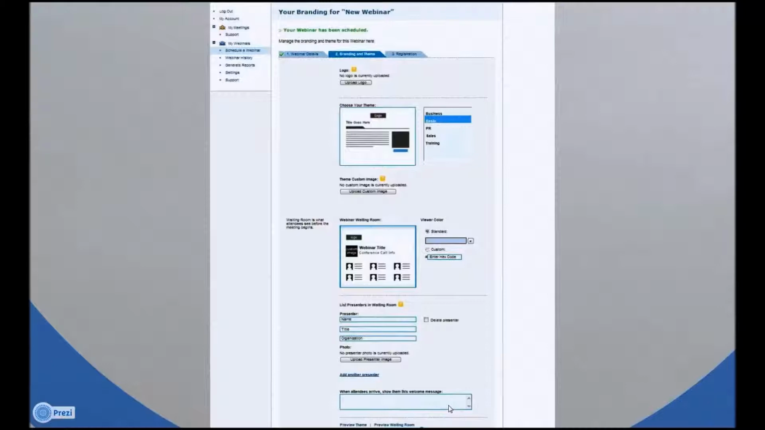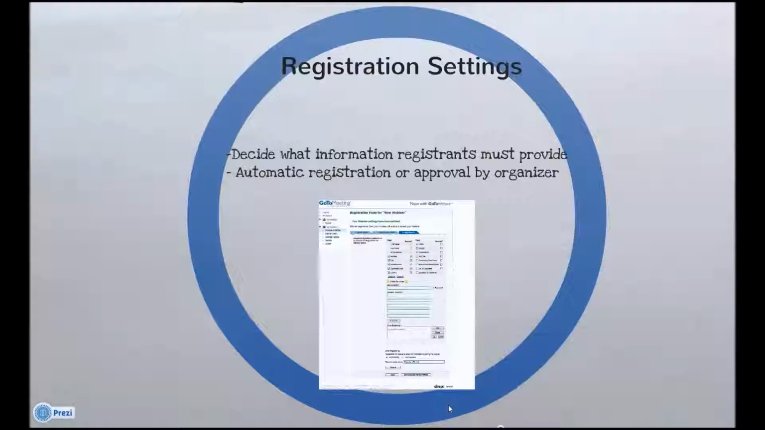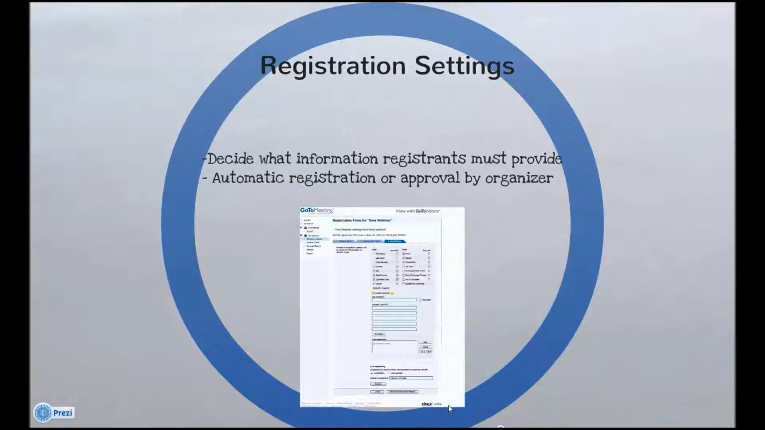So like when you were waiting for it to begin, it said, "Welcome to the test webinar. We will begin shortly." So you can put pretty much whatever you want to down there. But most webinars that I've seen have had "we will begin shortly," basically. So that's branding. So then you can save and move on to registration.